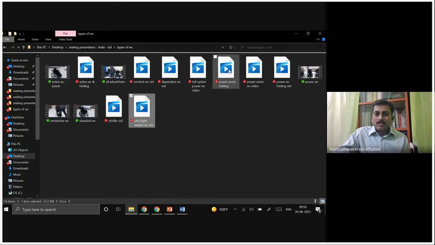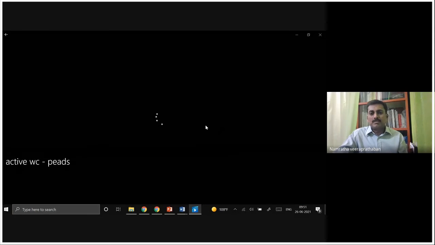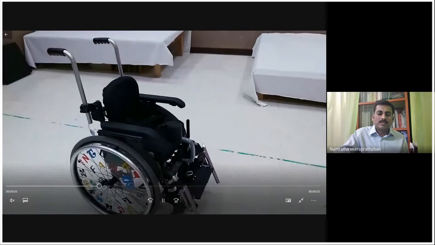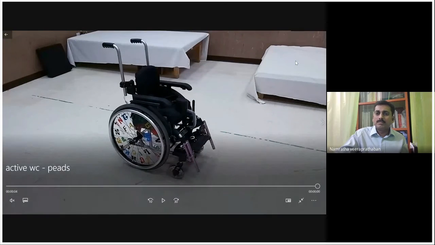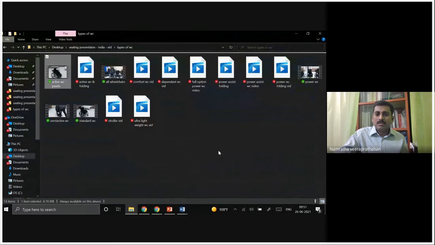And let's go to the power assist wheelchair. Okay, before that, I'll go to active wheelchair pediatrics. I did not show you the pediatrics. This is the pediatrics active wheelchair. And this does not have many accessories. The difference between semi-active and active wheelchair is that in a semi-active wheelchair you will have more accessories in the seating system. But in an active wheelchair, you will not have that many accessories in the seating system. Okay, let's go to the power assist wheelchair now.